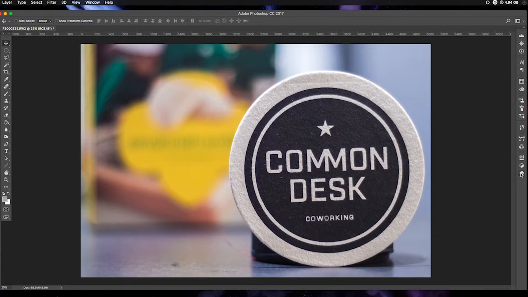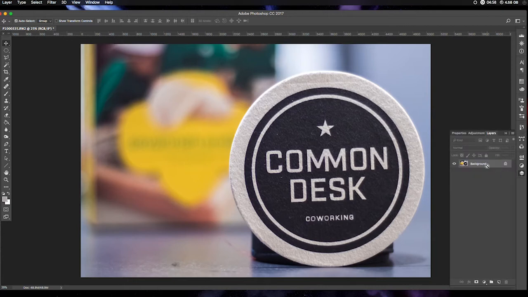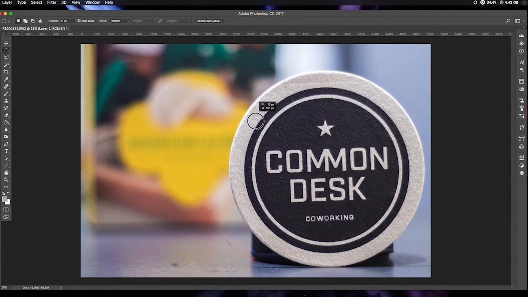All right, so the tools that we'll be using today are the elliptical marquee tool, the brush tool, or some people call it the paintbrush tool, and the healing brush. All right, let's go. Of course, first we're going to duplicate our layer. That's Command J on Mac and Control J on Windows. Then we're going to grab our elliptical marquee tool, make our selection by holding Shift to get a perfect circle. Then we're going to right click and hit feather. We're going to go ahead and feather that by 3 pixels.